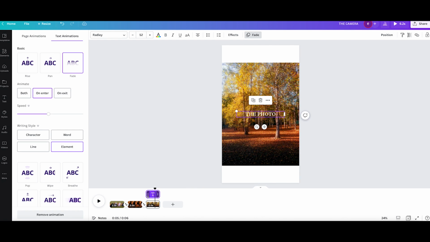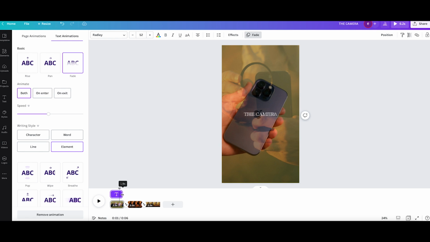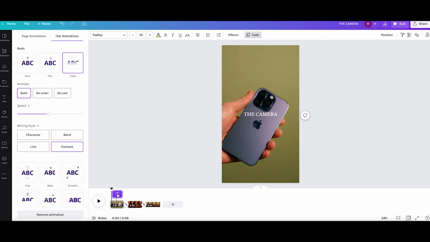And once again, we can click on show timing for each one of these pieces of text, so the text doesn't drop in immediately. It comes in shortly after the clip starts. I think this makes for a smoother watch.